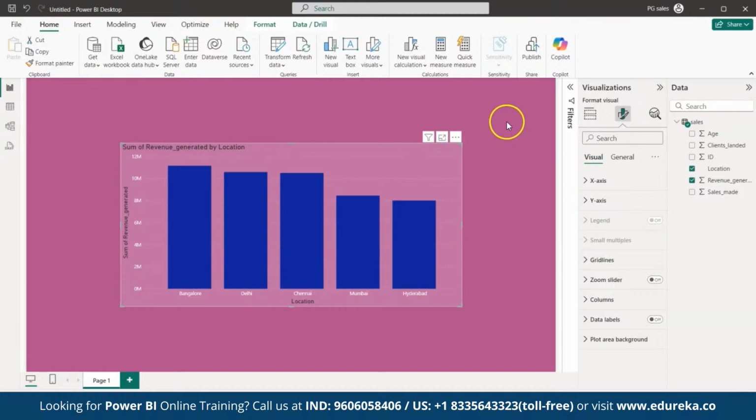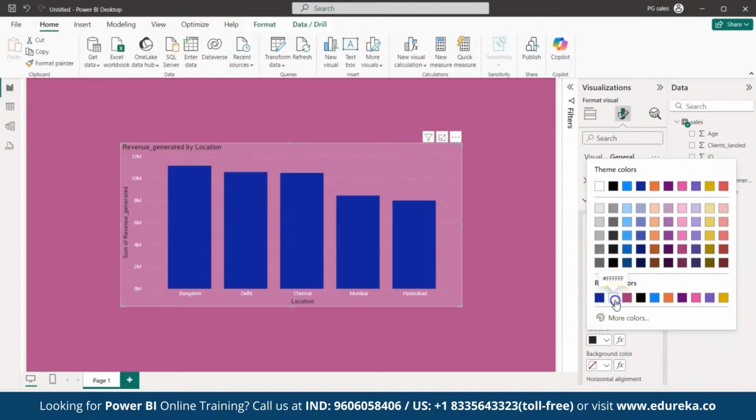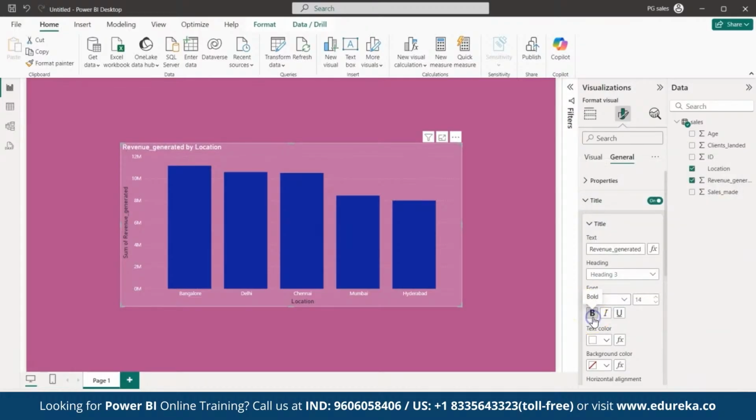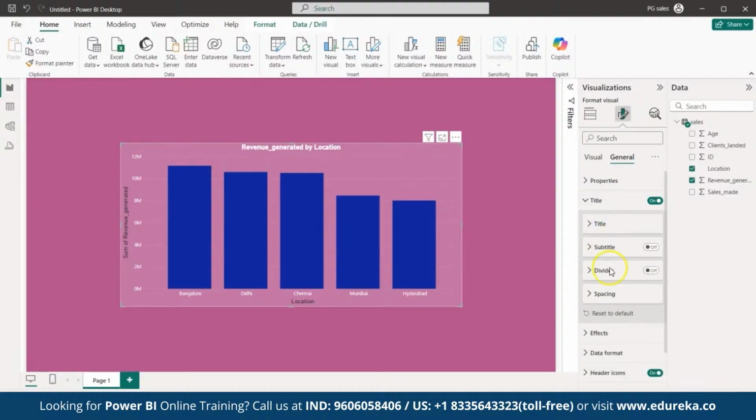Let me show you all how to change the title as well. For that, go to General, Title. So under Text, let's type Revenue generated by location and change the color into white and give it bold as well so that it's visible and align it to center. So this is how you create the graph.